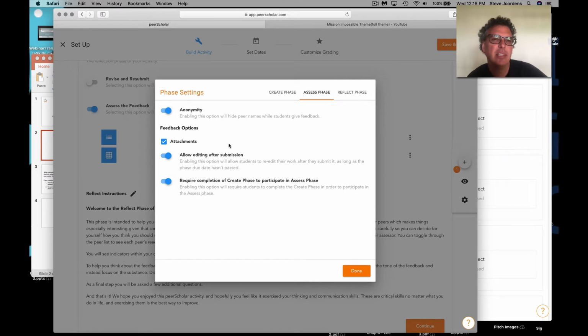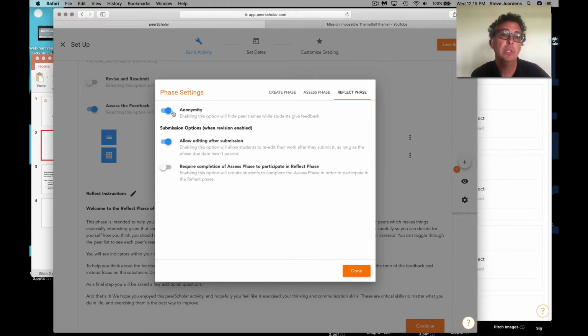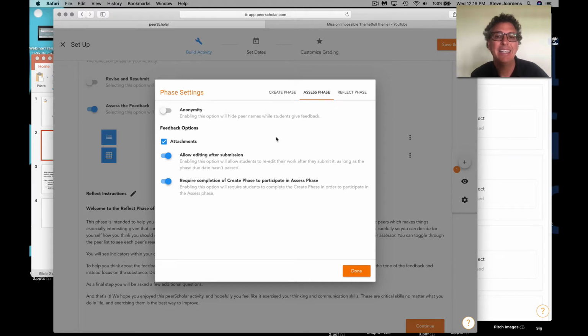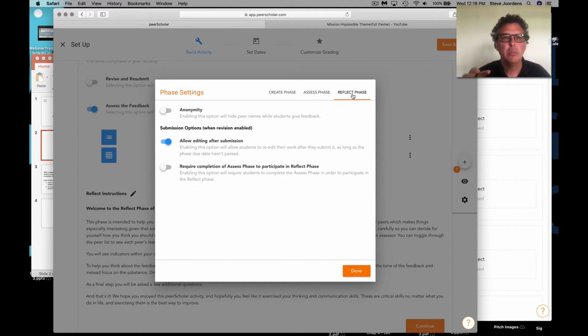Now the assess phase has slightly different settings. For example, anonymity. By default, everything's anonymous in peerScholar, but it doesn't have to be. You can flip this, and then students will see the identity of the person that they're assessing here. And if you do it in this phase, they will see the identity of the person who gave them feedback. Okay, so you can control things like that. Again, the editing. Also, do you want to insist that they do a previous phase before they go to the next phase? So you see we're getting into sort of more minutia, but it's a way that the power user can control the context a little bit more.